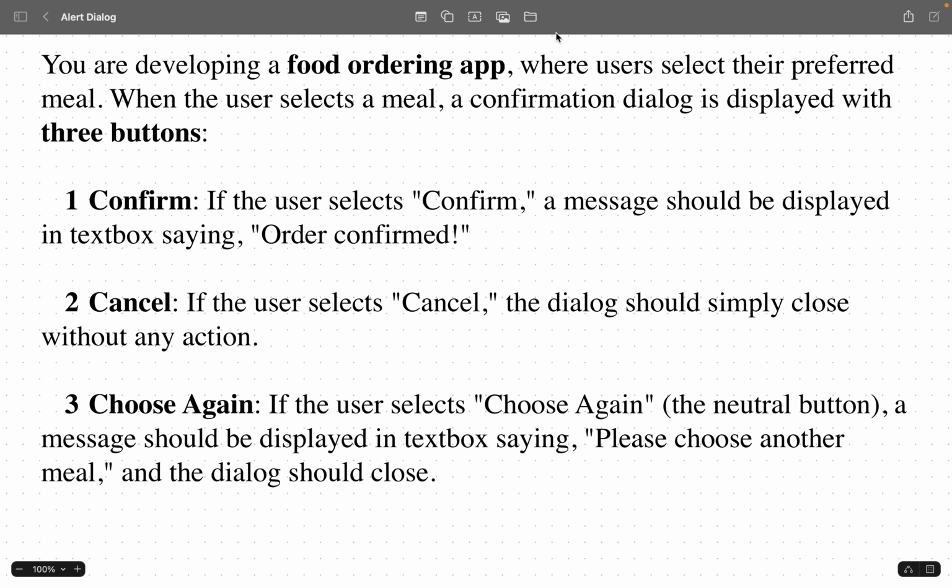Hello everyone. Today we will see how can we create an alert dialog in Android. Now what are we trying to do today? So we are trying to develop a food ordering app where users select their preferred meal. When the user selects a meal, a confirmation dialog is displayed with three buttons: confirm, cancel and choose again.